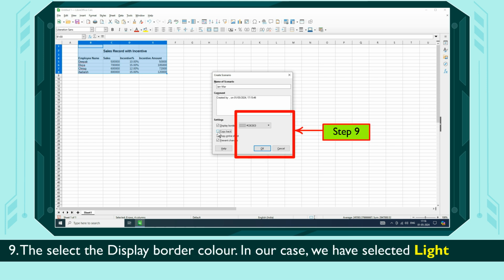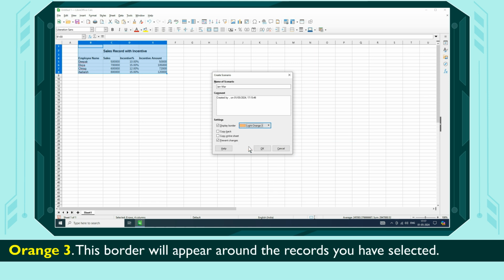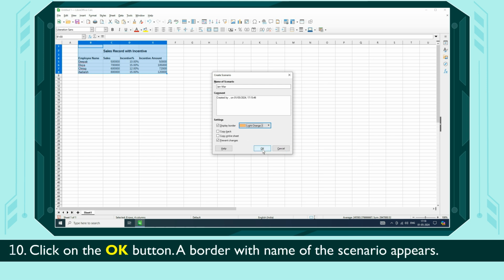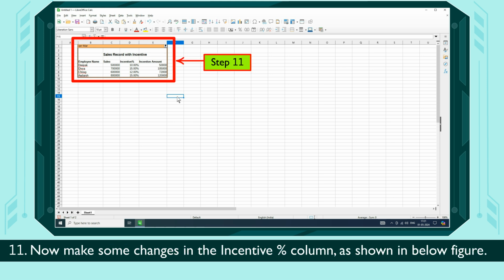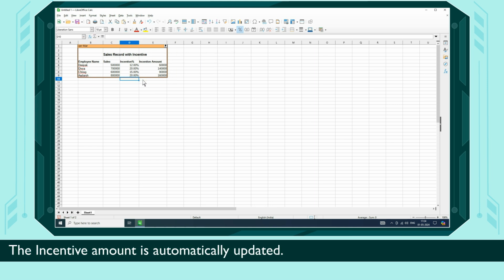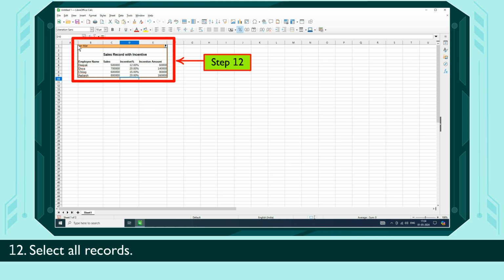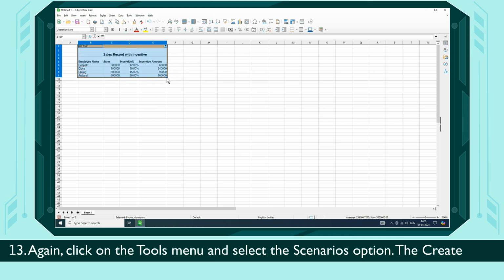9. Select the display border color. In our case, we have selected light orange 3. This border will appear around the records you have selected. 10. Click on the OK button. A border with name on the scenario appears. 11. Now make some changes in the incentive percentage column as shown in below figure. The incentive amount is automatically updated. 12. Select all records.